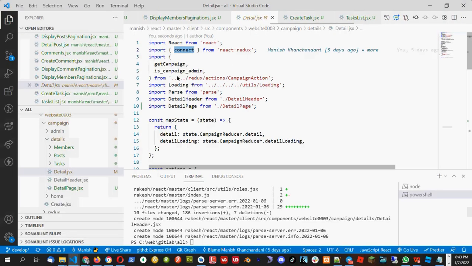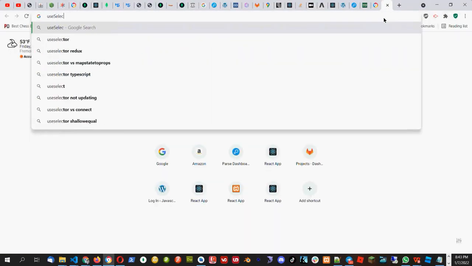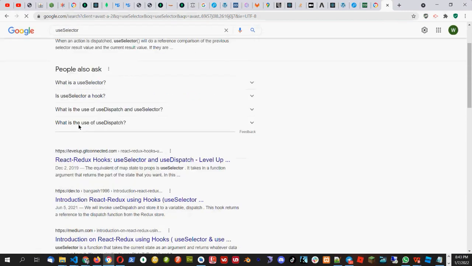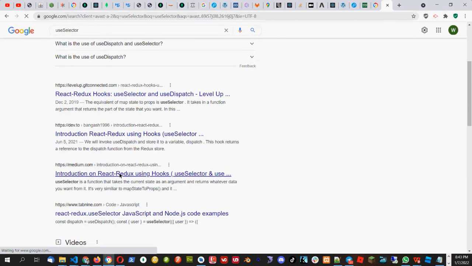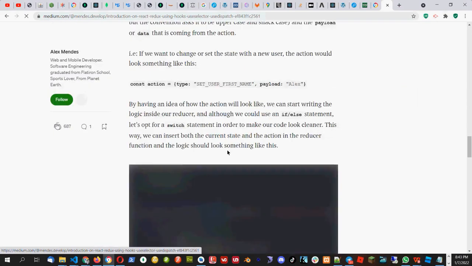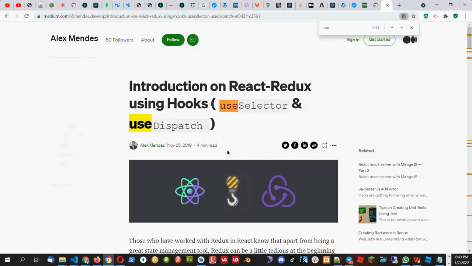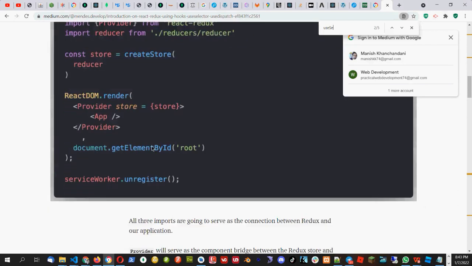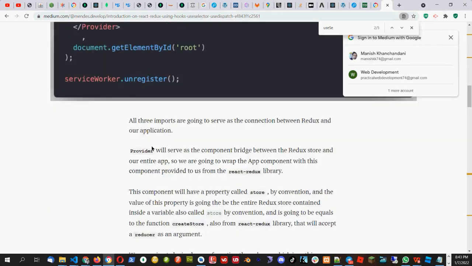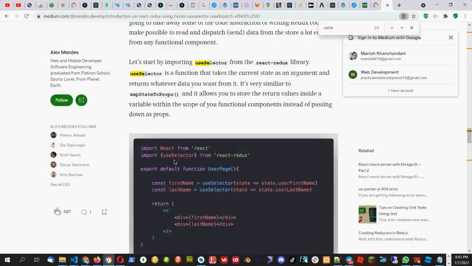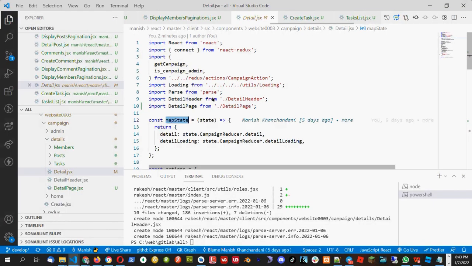For the state part, we are using use selector. This is the use selector. I will show you how to use the use selector. This is a sample page of the use selector. So let's see how to call it. Yeah, like this: import use selector from React Redux.